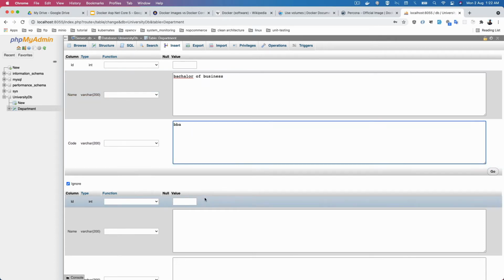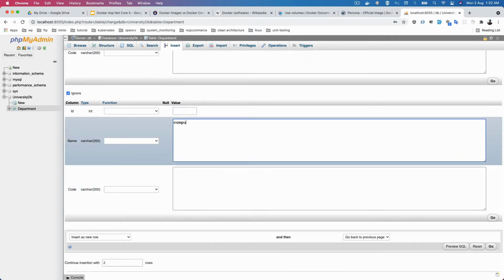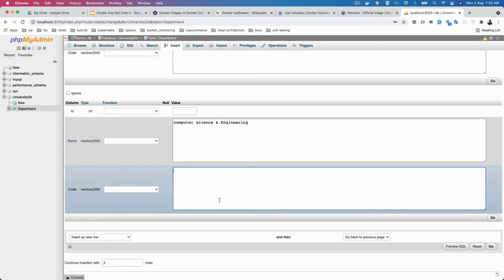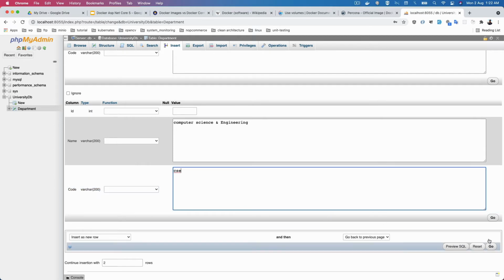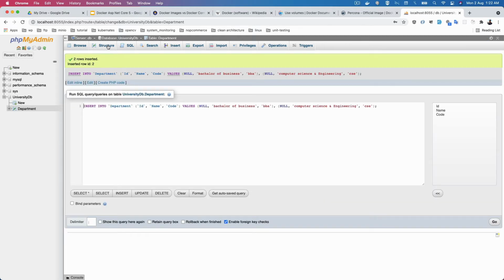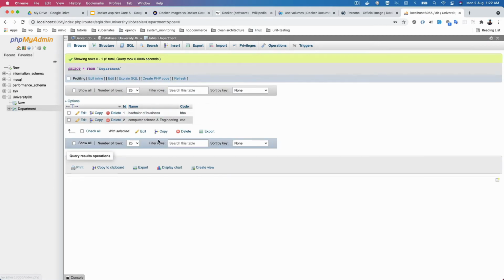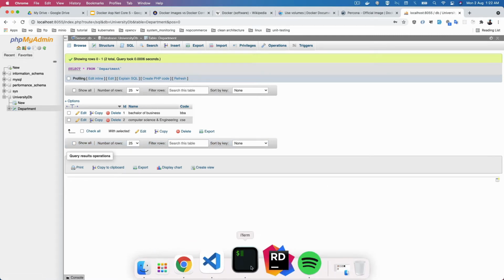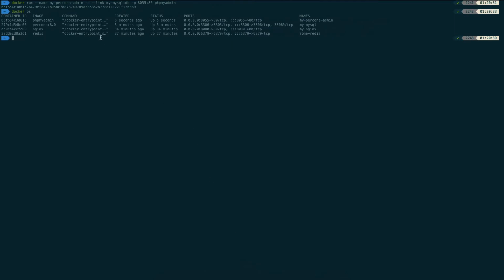And the code is BBA, and computer science and engineering, and the code is CSE, and click go. Here you see two records are inserted successfully. But if I delete the container, the data is also removed from the system.